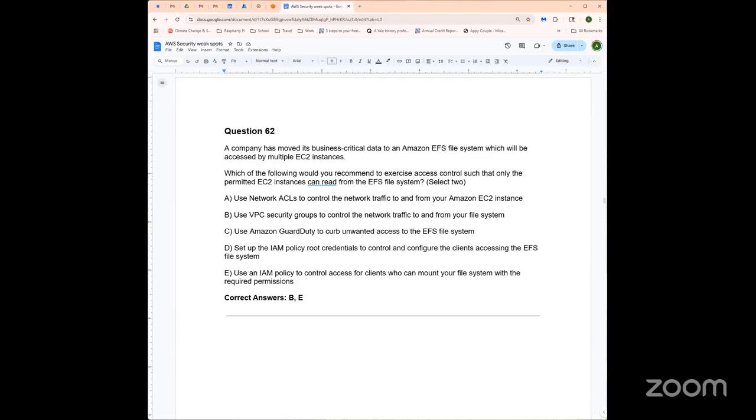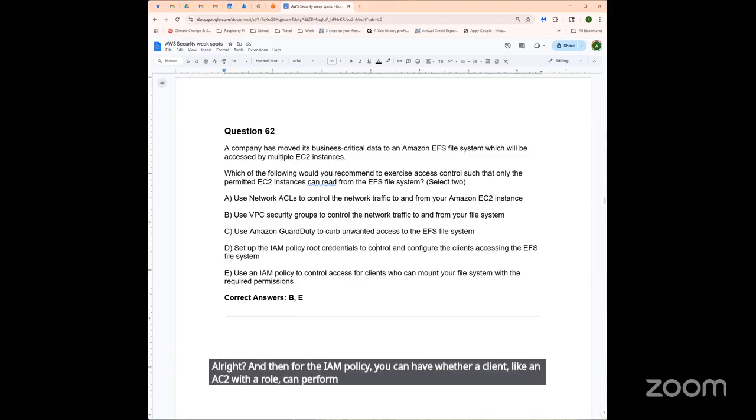So you can limit it to, let's say, NFS port 2049, only from a specific instance or CIDR. All right. And then for the IAM policy, you can control whether a client, like an EC2 with a role, can perform actions like client mount, client write, client root access, right? This is an authorization layer, not necessarily an access layer.